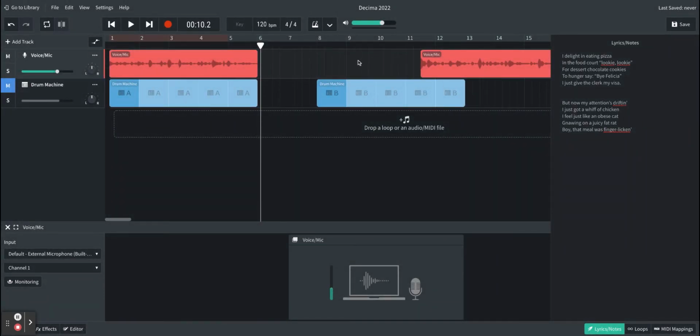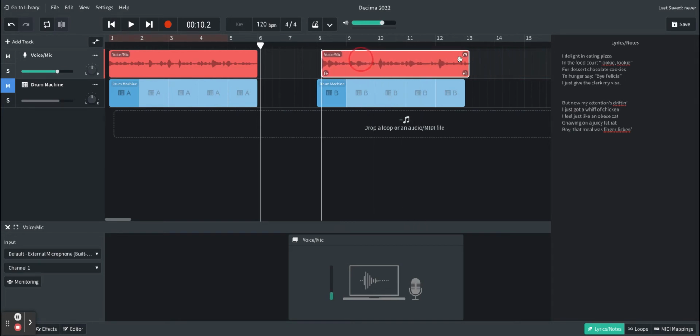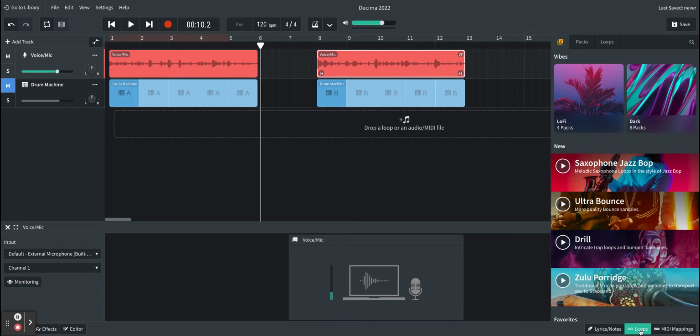Now this one automatically fits, but this one needs to be slid back over to get to where it was before. All right, next, I need to start adding some loops. So I'm going to go into my loop library.